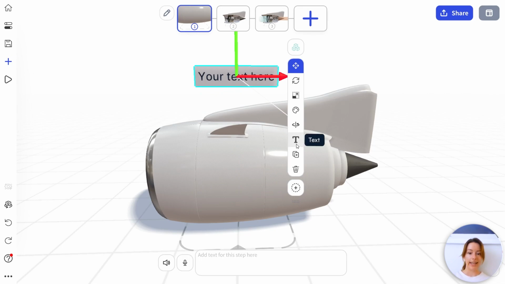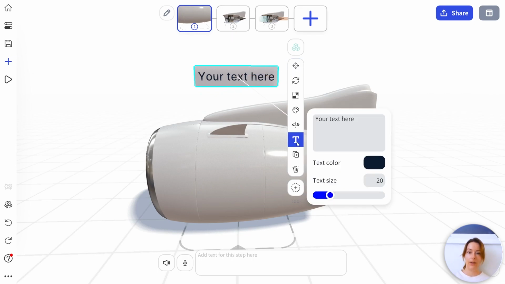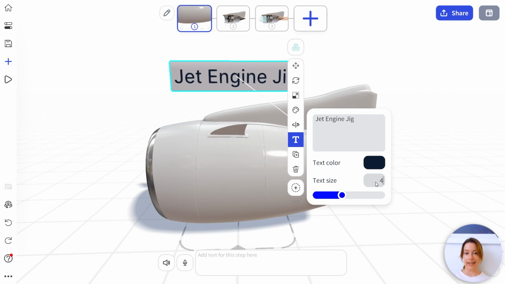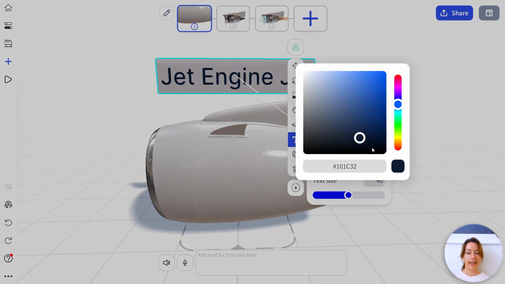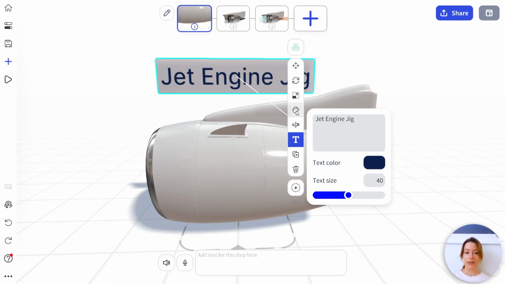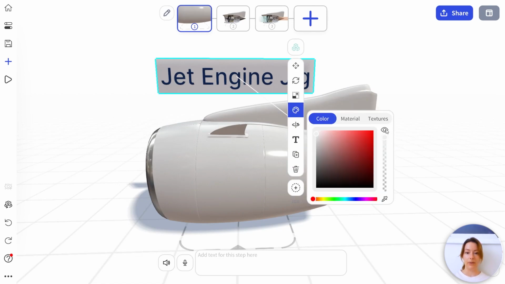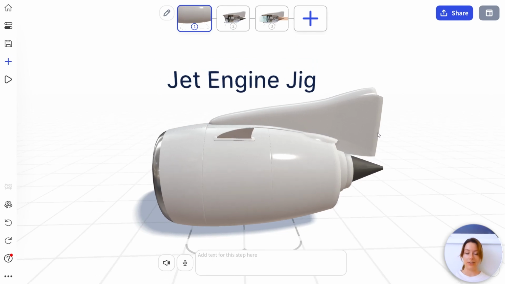I can then edit the text in the text tool inside the jig toolbar. I'm able to edit this object's size as well as the colour of the text. And if I want the backing card to no longer be visible, I can turn this off by going into the colour tool and turning on this object's transparency.